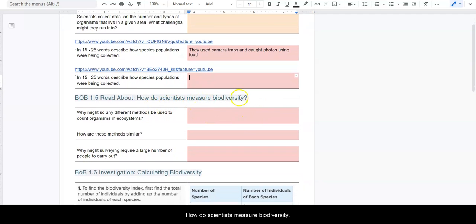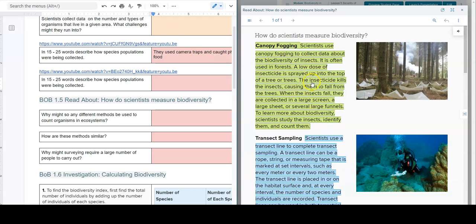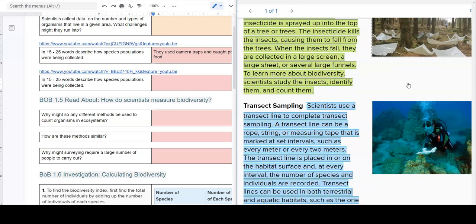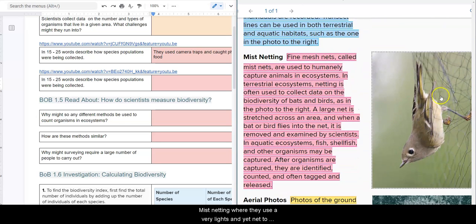How do scientists measure biodiversity? So you have a quick reading section, and basically the different techniques that they use are canopy fogging, using insecticide to kill some of those insects and just collect how many fall from the trees. Transect sampling, where they move a rope through the water or other places and just keep count of the numbers that they come across. Mist netting, where they use a very light, thin net to catch different bats or birds.